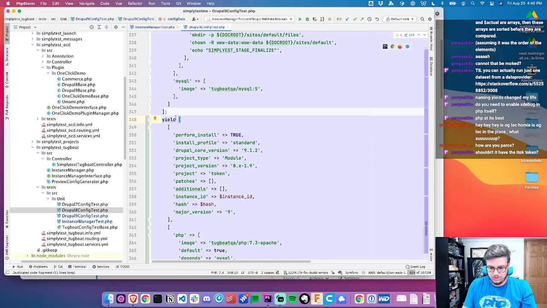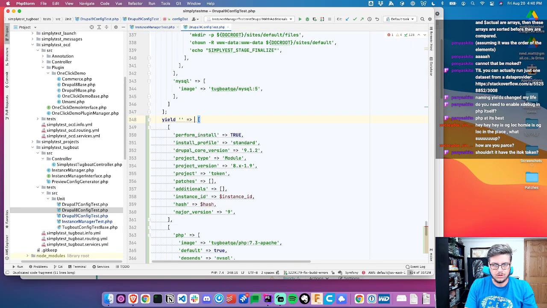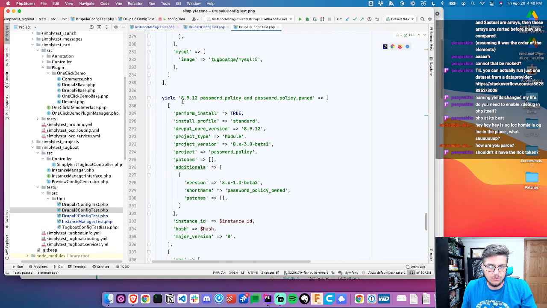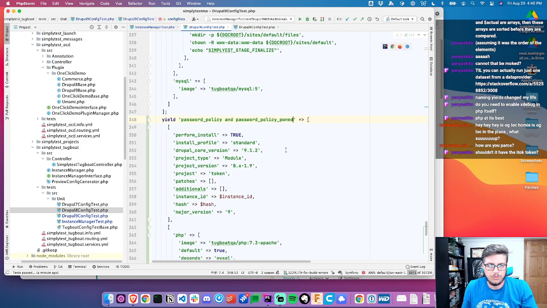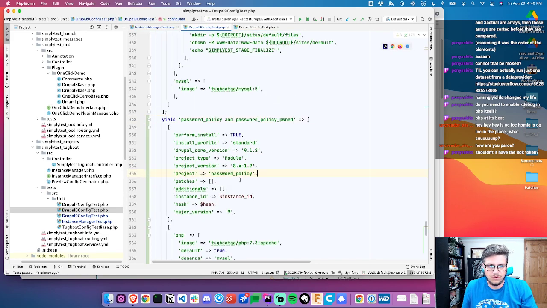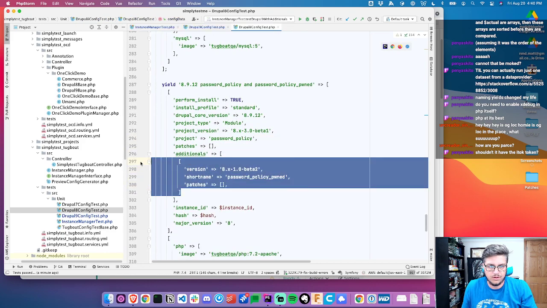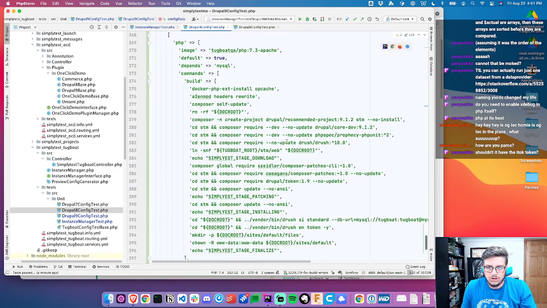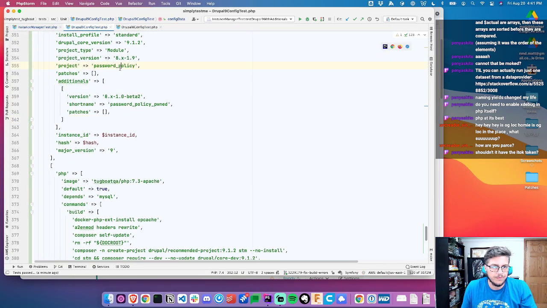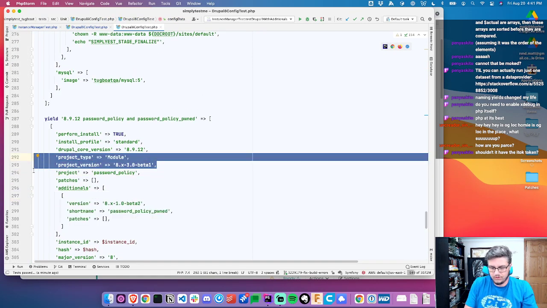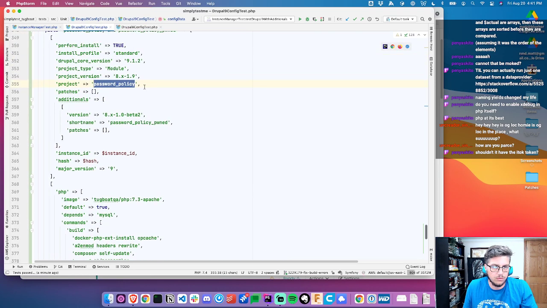All right. Yield. What do we have for D8? I just want to make sure that this is working right. So password policy and password policy pwned. Copy the project. Copy the stuff inside of additionals. And the versions to make it somewhat realistic.